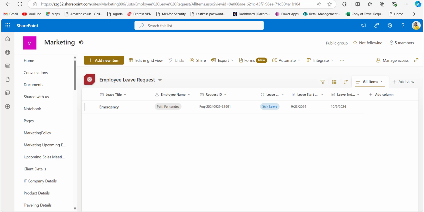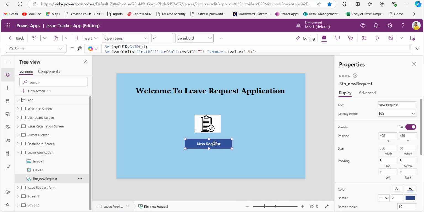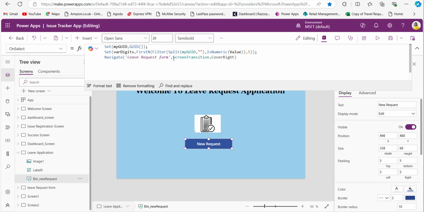Now let's get into the implementation. In the welcome screen New button OnSelect property, I have provided the following code. And here, the GUID function will return the globally unique identifier, which is in the form of a string, and that will be stored in this myGUID variable. And then I created another variable called varDigits, and it will store the first five numbers from the GUID.